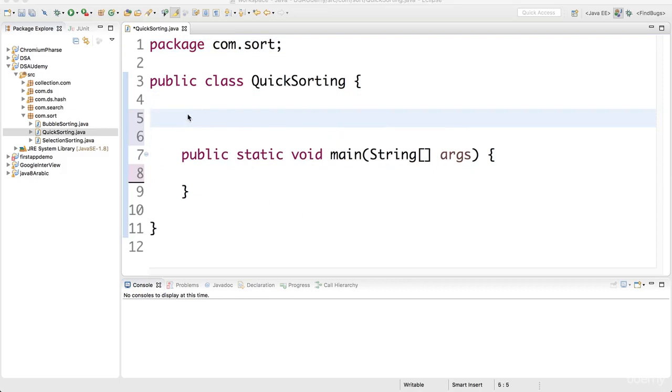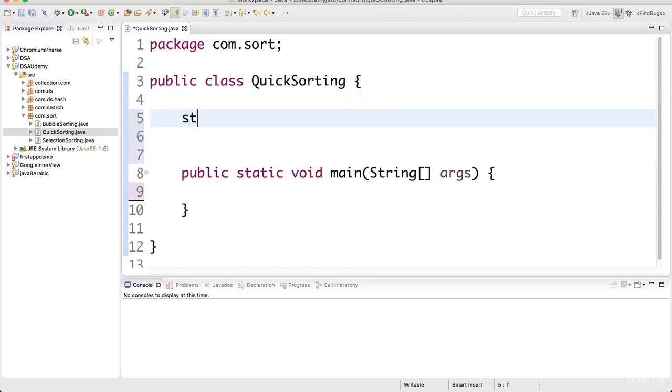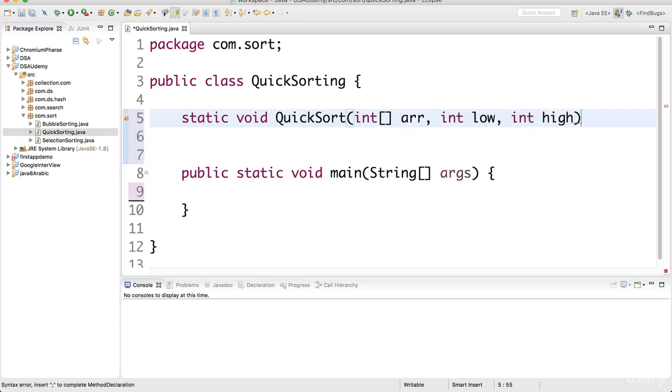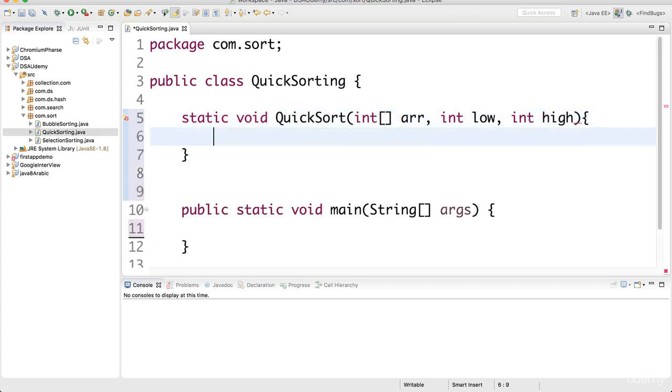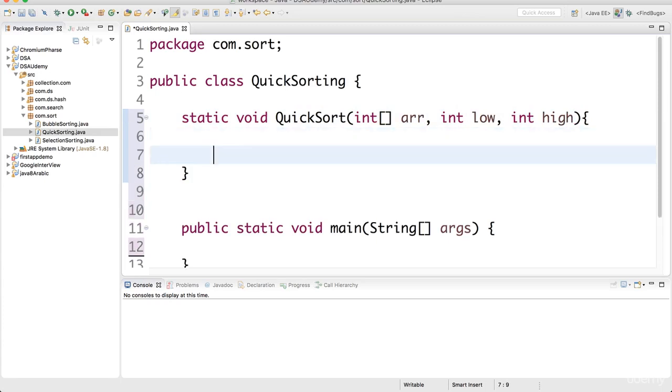To get started, I will define my method. I name it static void, it doesn't return anything. I will name it quickSort. This method will take the integer array and two things: integer low and integer high, because I need the high index and the low index in the array to get the pivot. So here you go, I have high and low.